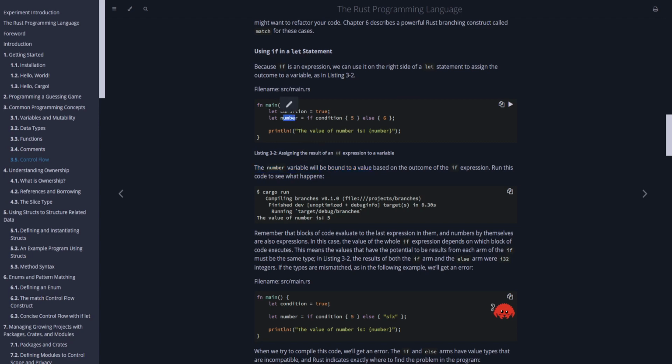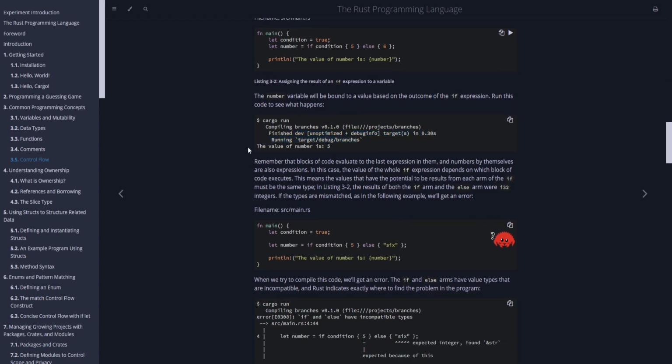The number variable will be bound to a value based on the outcome of the if expression. Run this code to see what happens. Running target debug. The value of number is 5. Remember that blocks of code evaluate to the last expression in them.